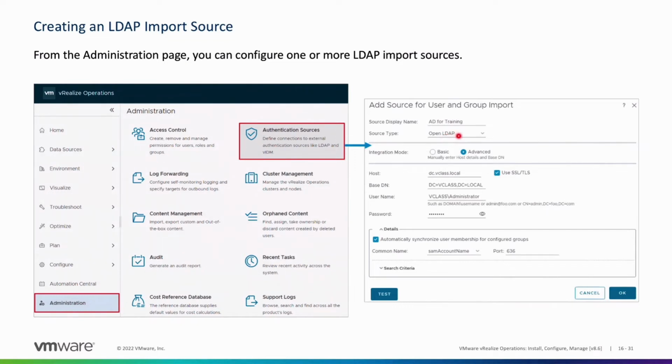In this example here, you can see us connecting to Open LDAP, but we could connect to Active Directory or VIDM or other such sources. Depending upon what choice you make here, that will change what questions you are asked from here on out. So if we're connecting to, let's say instead of Open LDAP, let's say that we're connecting to Active Directory.